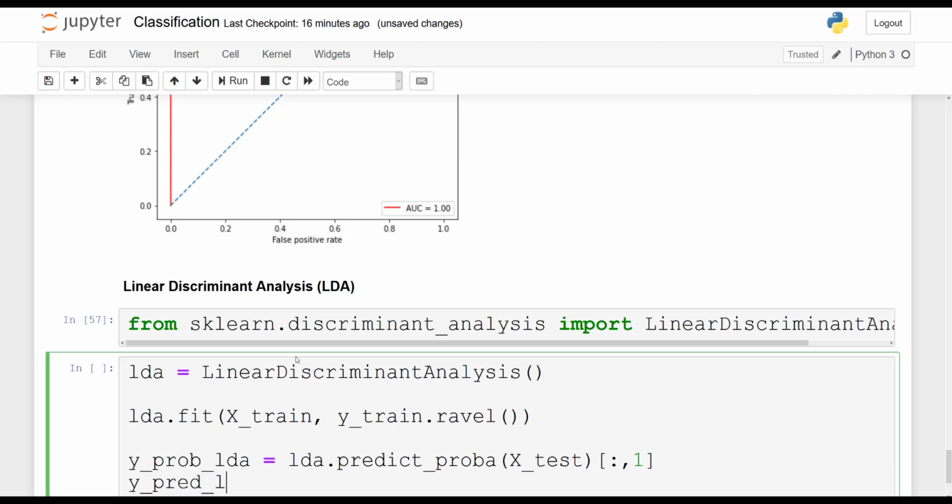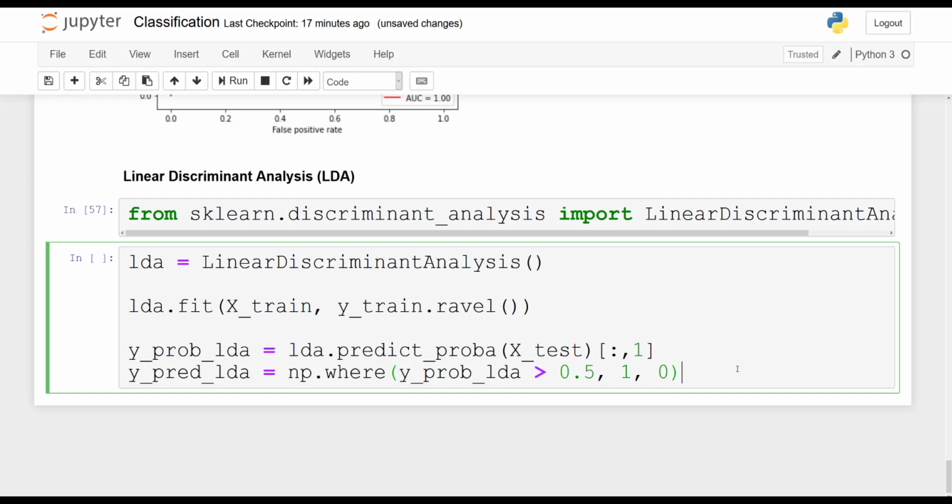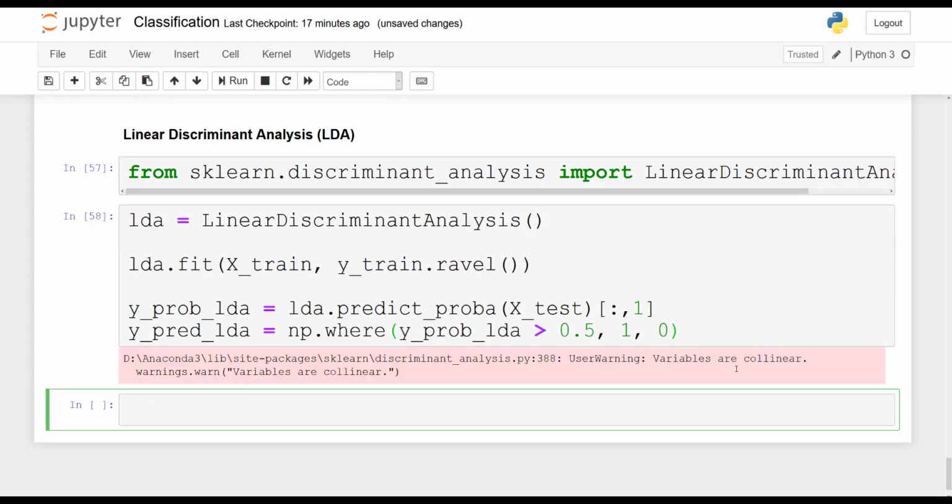And then you get the predictions, and we use the same threshold as before, 0.5. So it's actually going to be y_pred_LDA equals np.where y_prob_LDA. There you go. If it's greater than 0.5, we're just going to classify it as 1, and otherwise it will be 0. Run this cell, and awesome, everything went well. Again, you can ignore the warning on the screen.